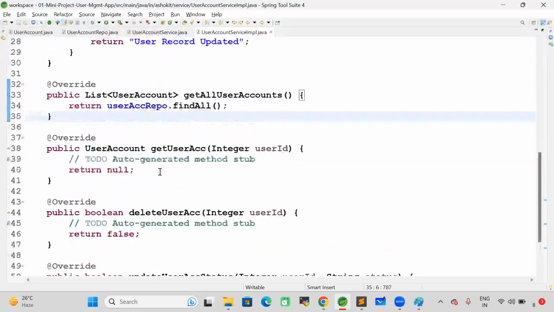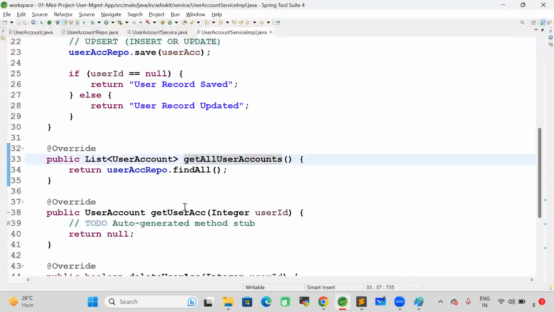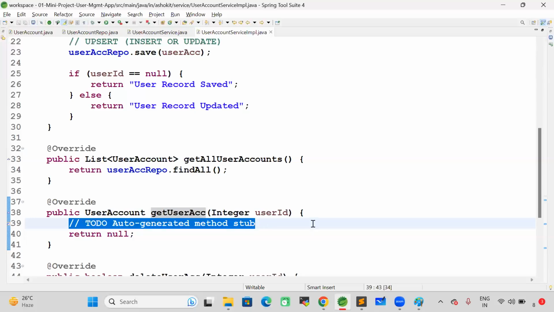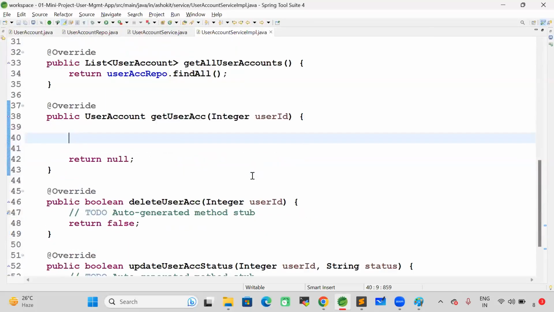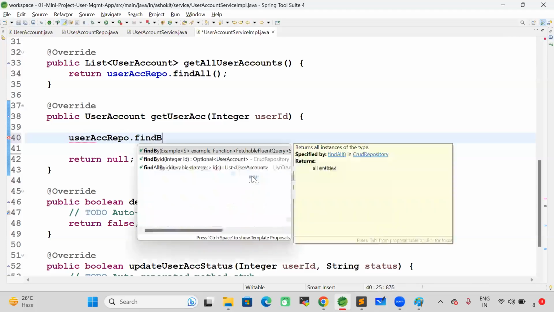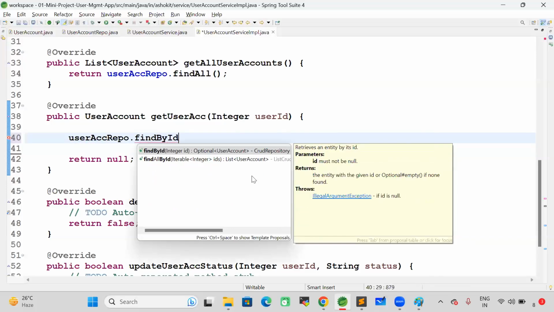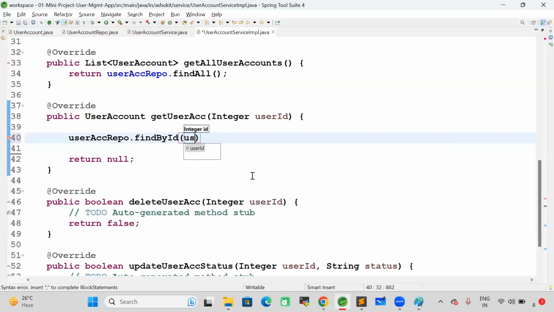The next one, get user account based on user ID. So I want to get the user record based on the user ID. User ID is a primary key column in the database table. How to retrieve the record based on the primary key? By using user account repo dot find by ID. So we are going to pass user ID as a primary key.